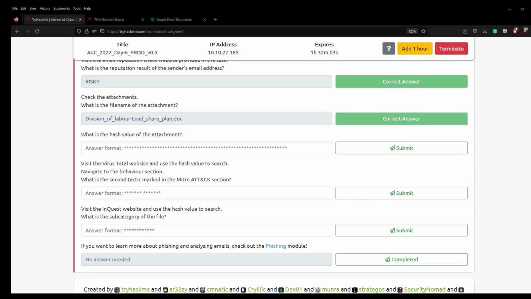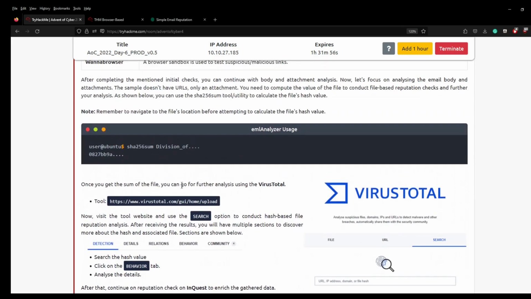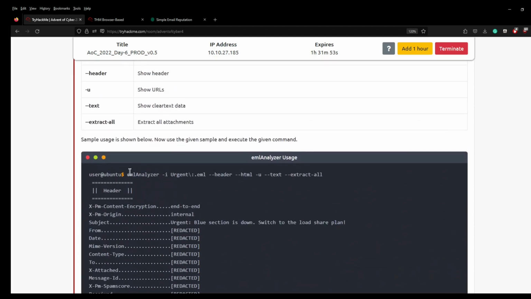So the next question asks, what is the hash value of the attachment? Now in order to find the hash value, first we need to extract the attachments from the email, and they do include a way to do that up here. So we can see email analyzer -u urgent email header. Just grab that a second.